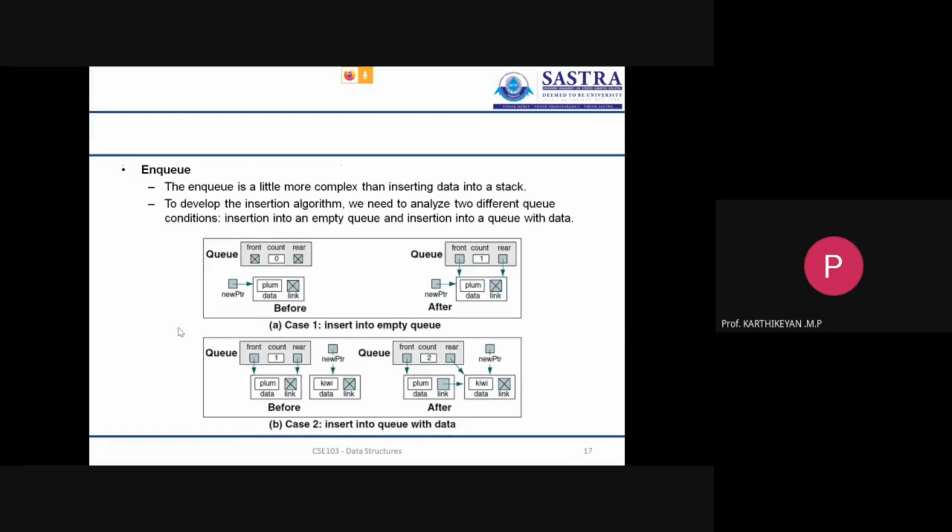Now the enqueue operation. Enqueue means the add operation. We created a queue, and in the queue we are going to insert the first element. Here we face two conditions. What are the two conditions? Inserting the first element in the queue, or inserting an element into a queue which already has some values. These are the two scenarios we will face when we try to insert a value into the queue.